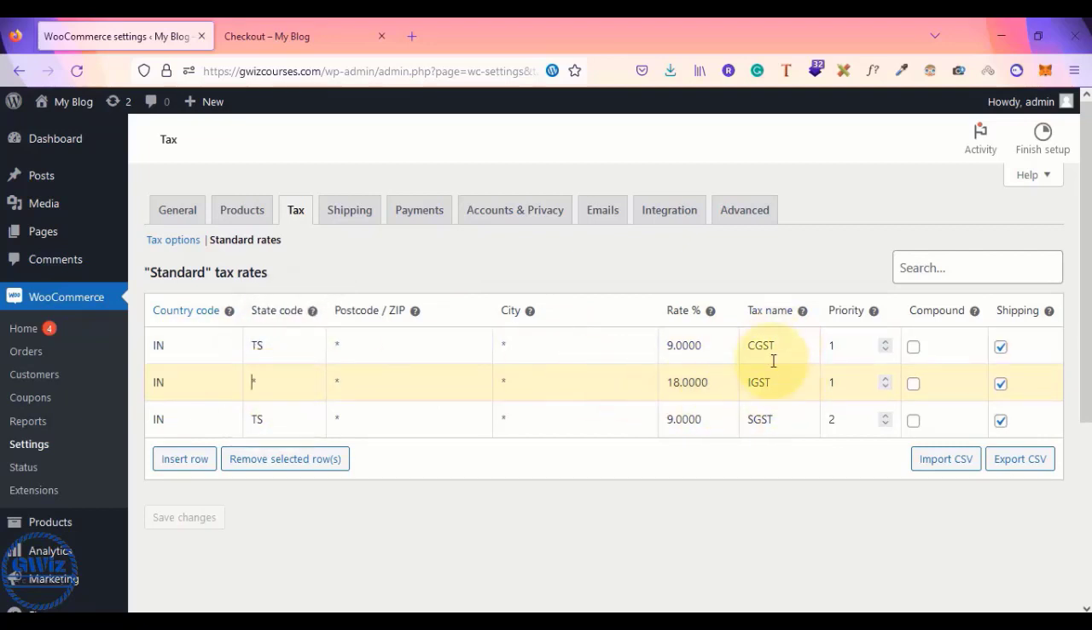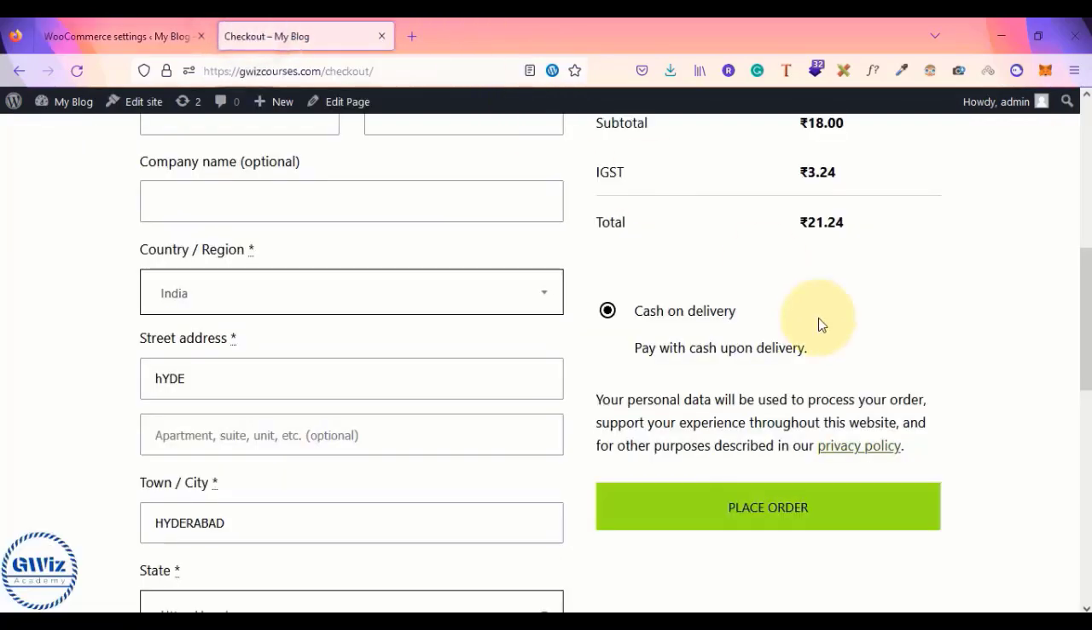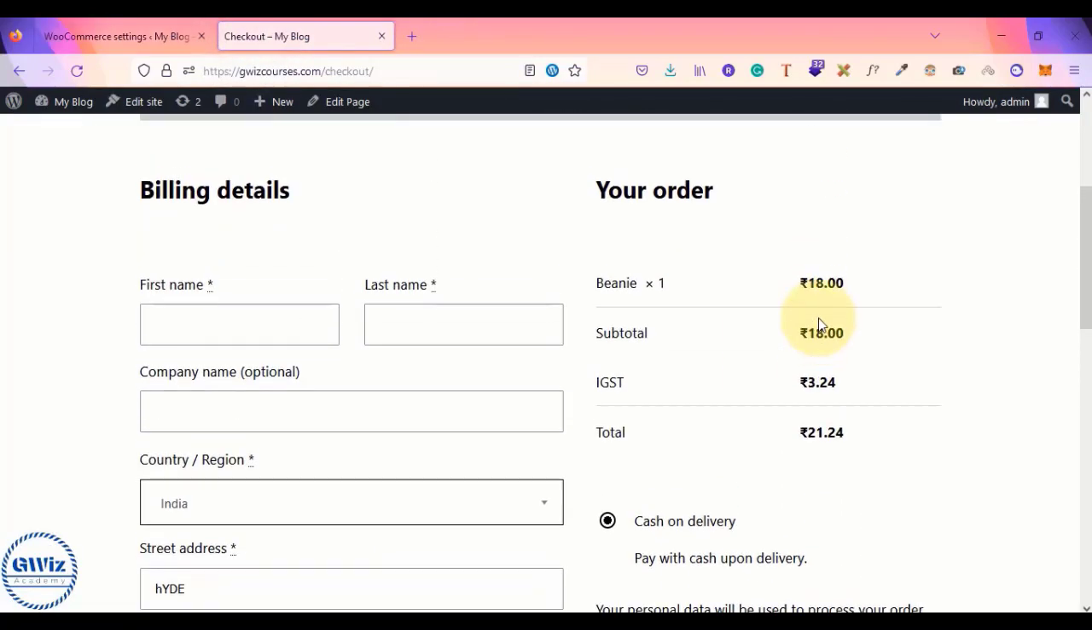So if the conditions are different, then priorities can be the same, it doesn't conflict, right? So I hope you have understood this concept very clearly. We have gone as deep as we can, and now you will be very comfortable configuring any kind of complex tax rules on your e-commerce store.